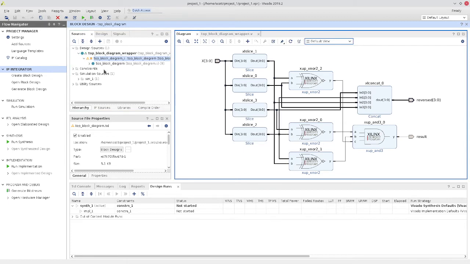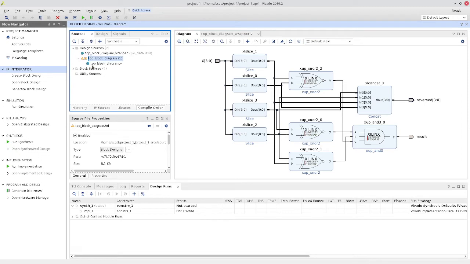Everything is in a hierarchy. If you're ever over in compile order, it will look like this, which I was accidentally in. So sources hierarchy will show you how things are in your design, and also the bold thing is the thing that it will actually create when you run the synthesis.